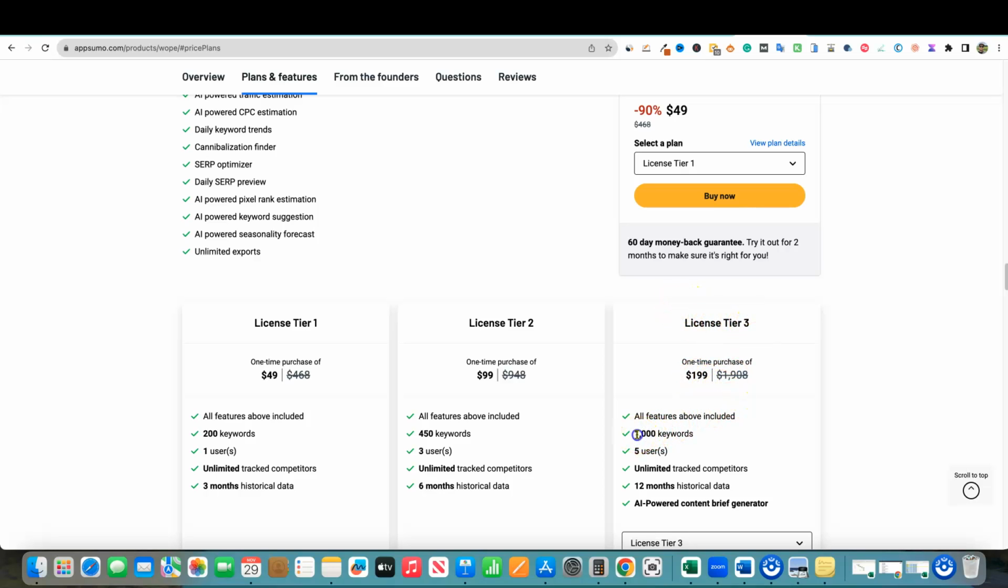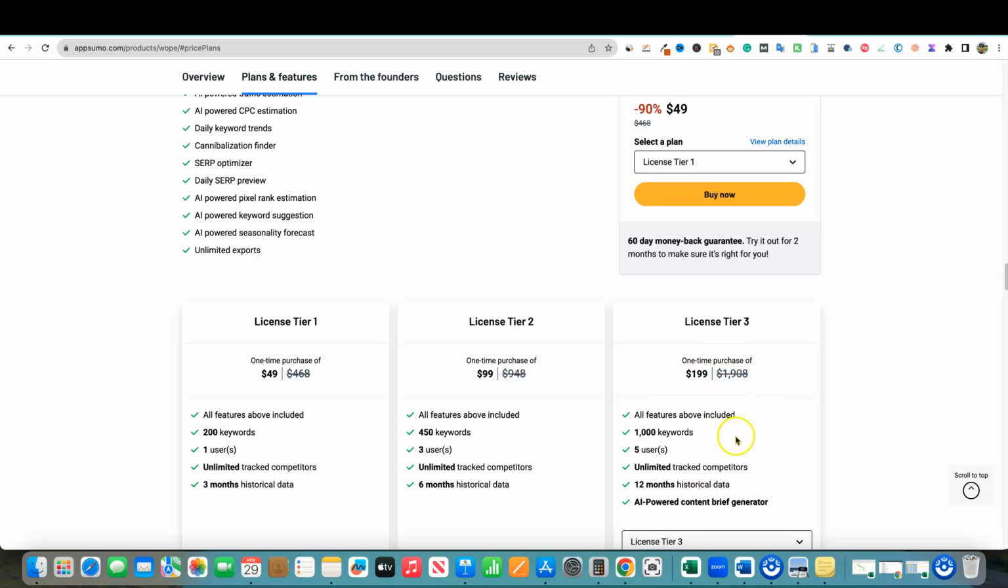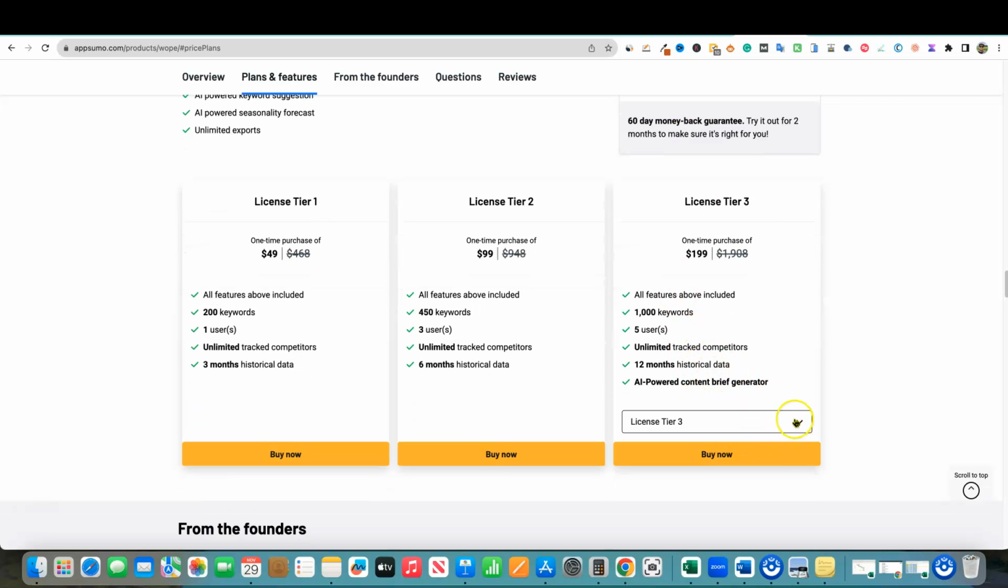You're going to get to track 1,000 keywords. This is really going to help you run your entire business for the most part. So usually when I kick off websites, I track about 100 to 200 keywords right off the bat just to see how this website's progressing. And so this would be a lot of keywords that you'd be able to start off with.